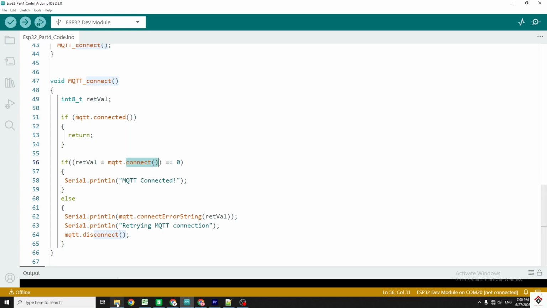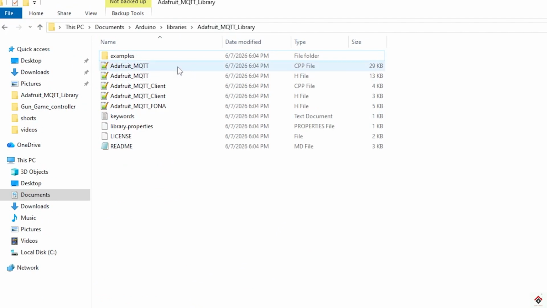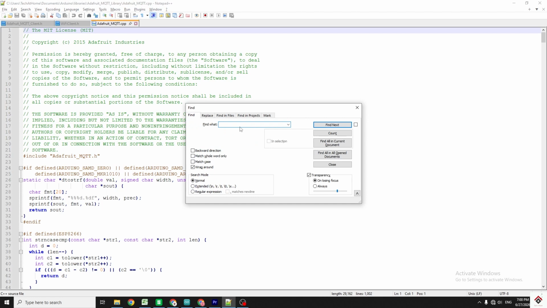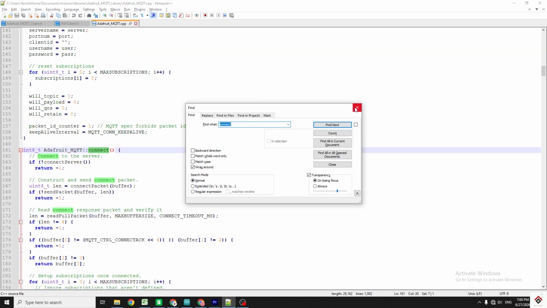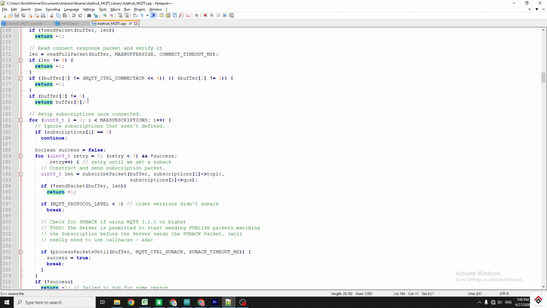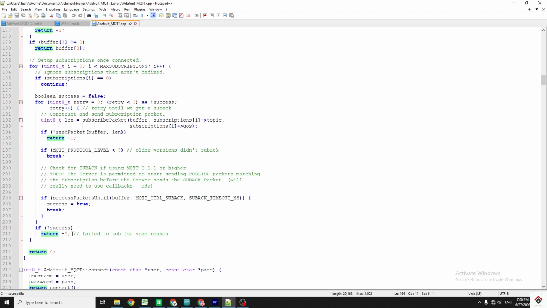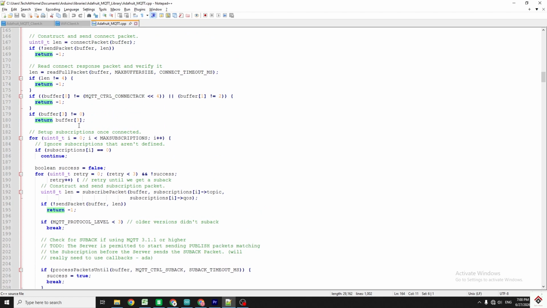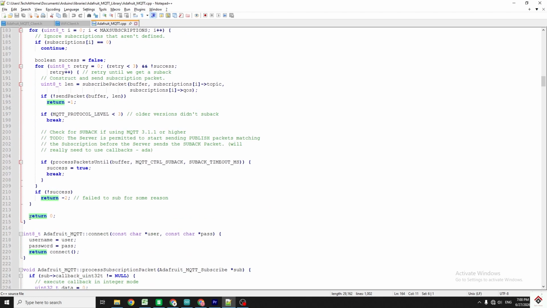Just to check, again go back to the library folder and open the Adafruit MQTT CPP file. Here, if you search for the same function name, connect, here it is. Inside this, it has some more functions for establishing connection, and this can return multiple values. It can be -1 or -2 also for any negative cases or failure cases. If the connection is successful without any issues, then it will return 0. That is what we have to check in the logic.